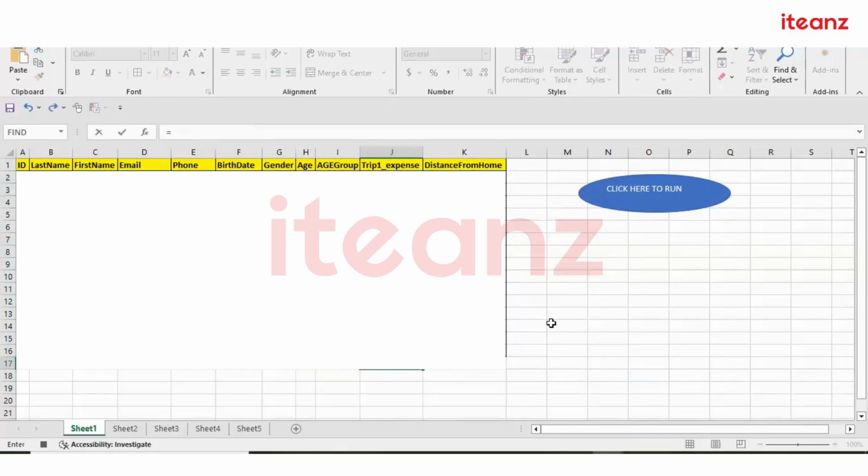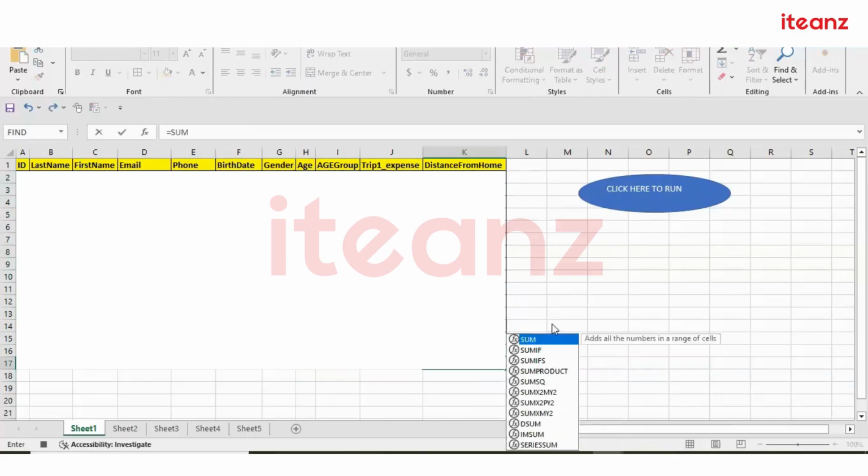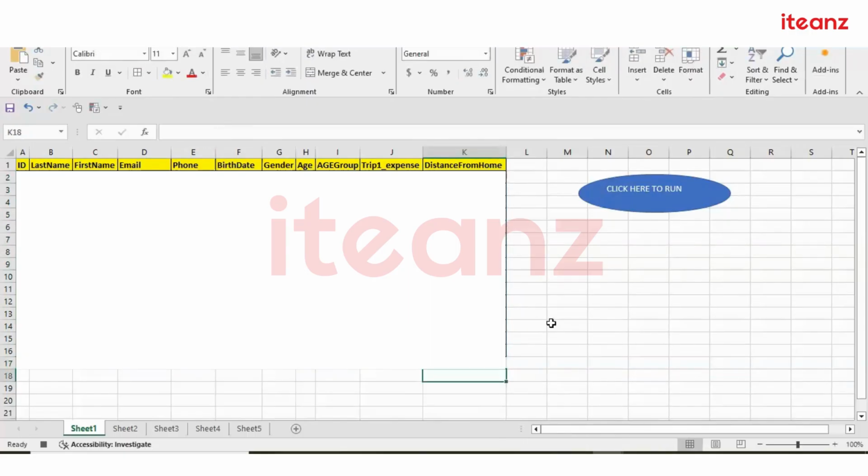See, I made a mistake. I didn't type equal to. So that mistake is also recorded. That is what I was explaining on the steps part also. Record macro will record whatever we apply. Now I'll say stop macro. Now I go to sheet 2. This is a similar data set.